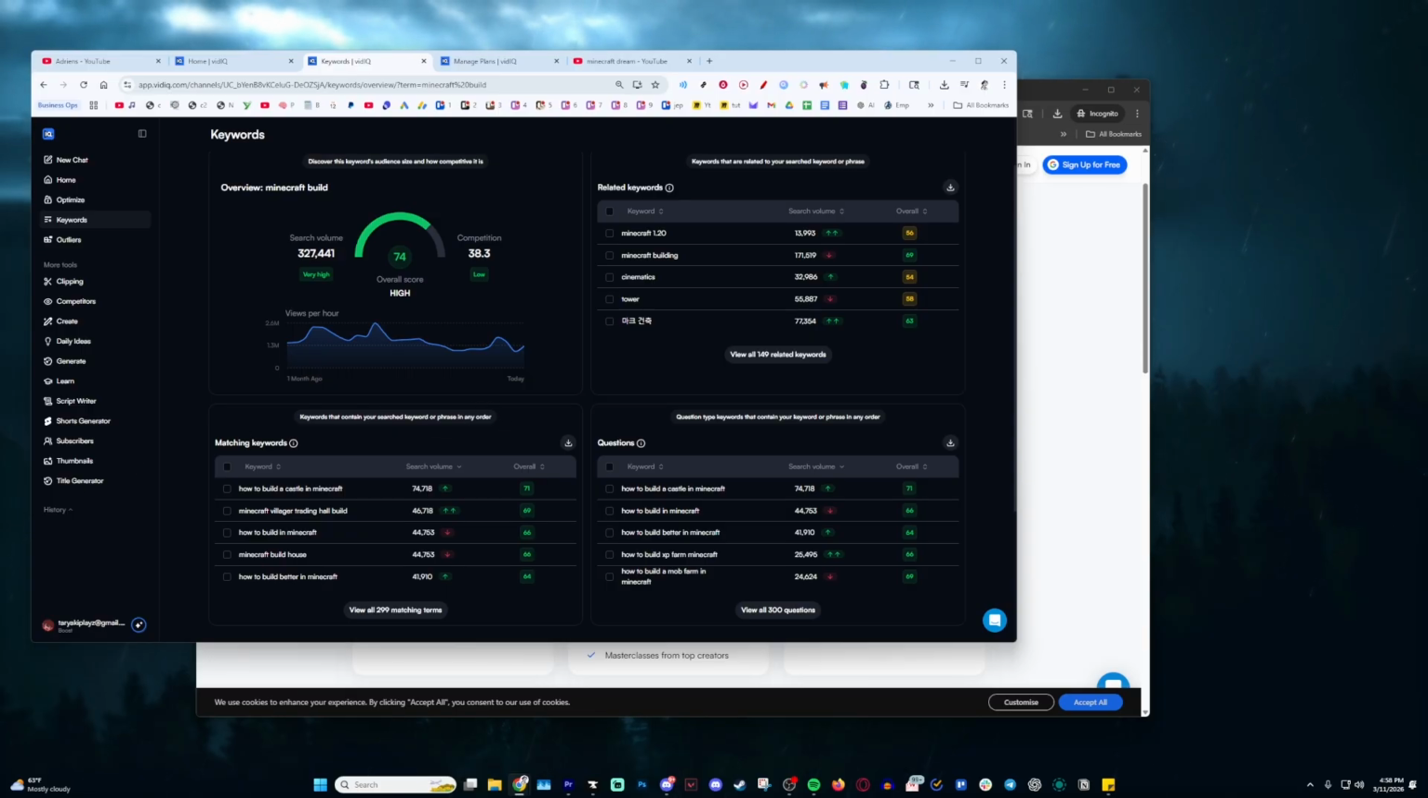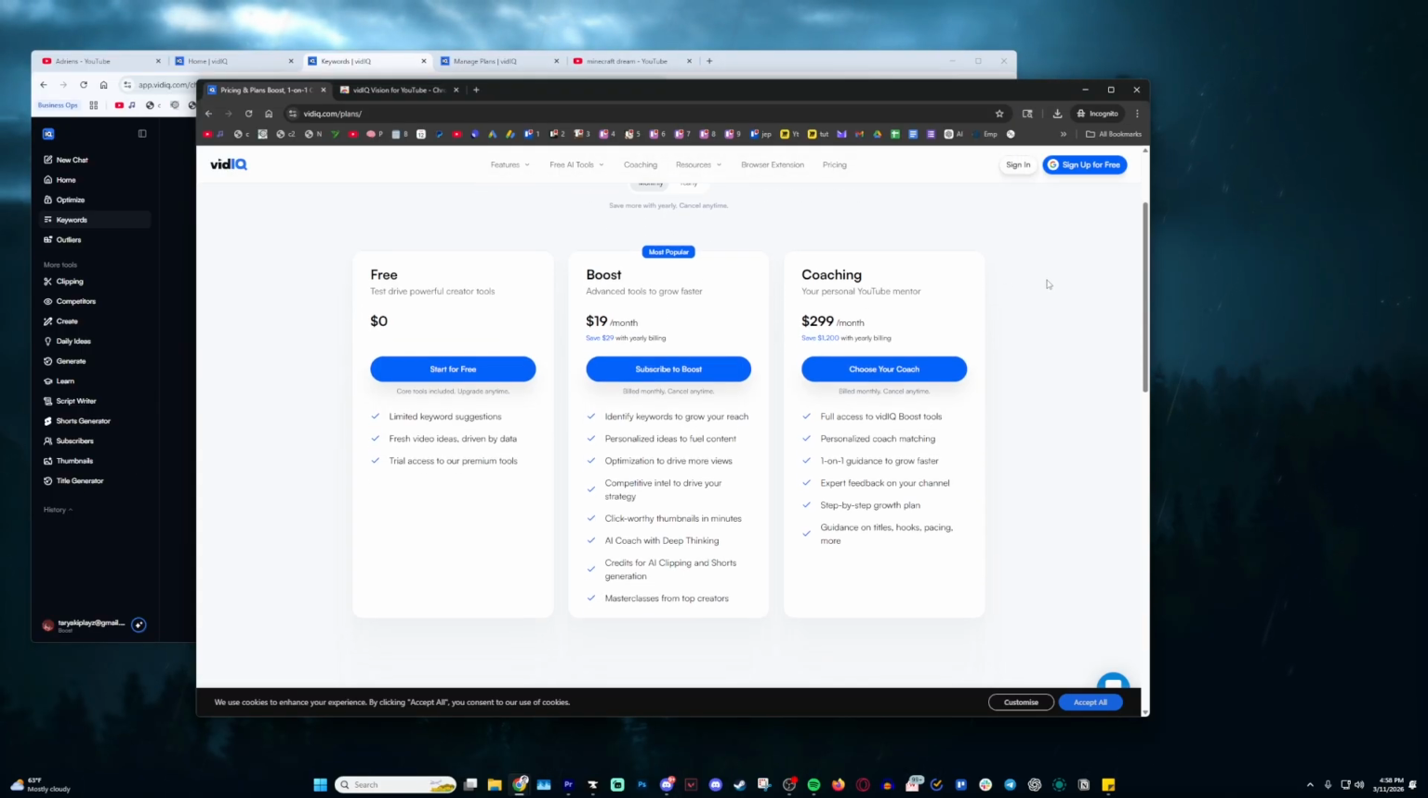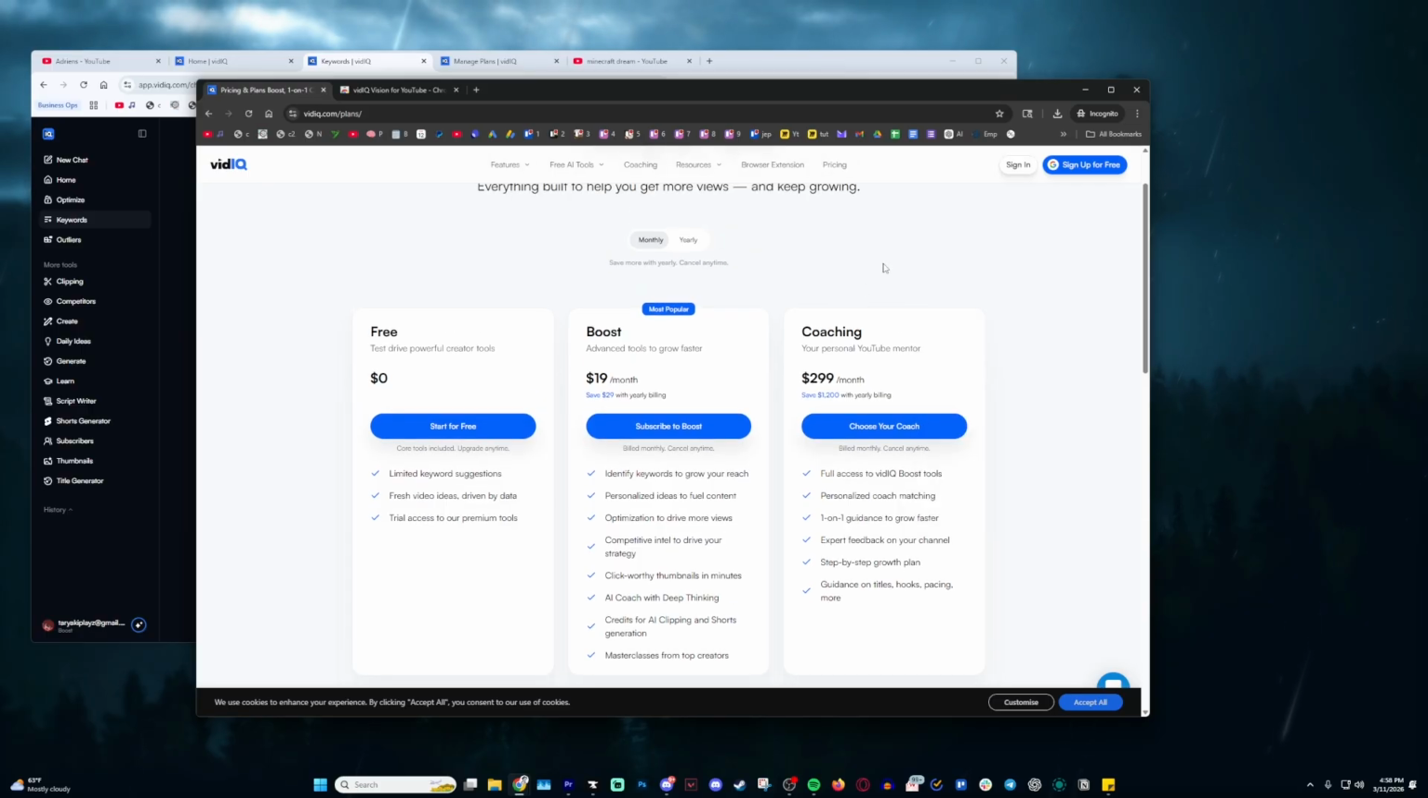Now, for those trying to take this up another notch, there is the coaching availability. This is $200 or $300 a month. Now, yes, this is a huge amount, but it does give you full access to all of the VidIQ Boost tools. But aside from that, you get personalized coach matching. So if you're struggling with YouTube and you really want someone to take a look at your channel and help you basically excel, you can get one-on-one guidance.